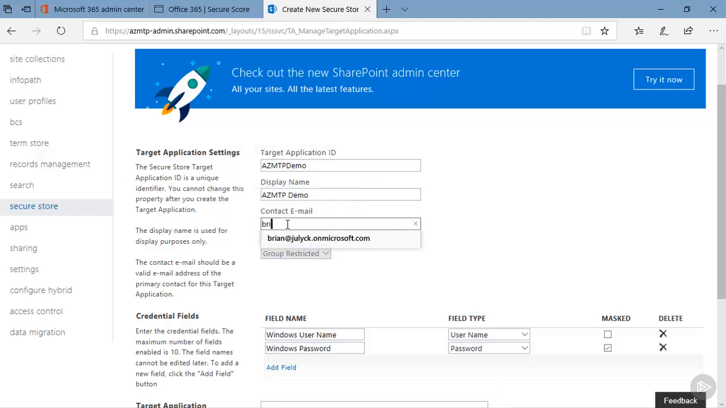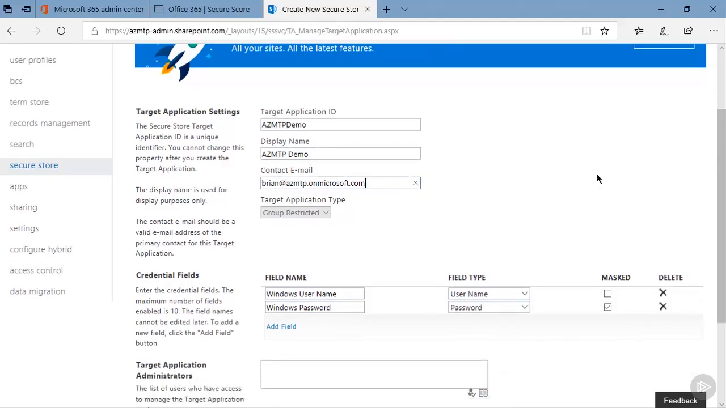We'll set up an email address, brian@azmtp.onmicrosoft.com. So if there's any issues, that's the individual that'll be notified. If you've set this up on-prem, we have a drop down here on-prem of group versus individual. Notice we can only use a group here.